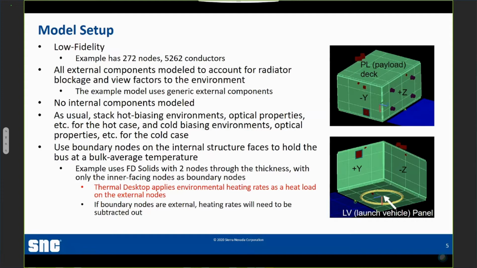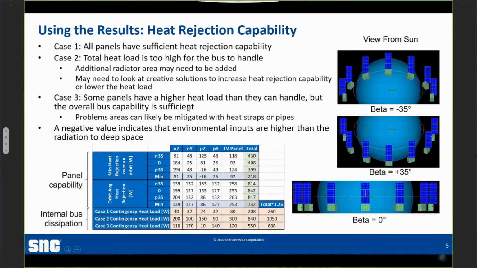For this example, I built the model using solids that have 2 nodes through the thickness, with the internal facing nodes held as boundary nodes. It's important to note that Thermal Desktop applies environmental heating rates as a heat load on the external nodes. So if the boundary nodes are exposed to the external environment, that heat load will include the environmental heating rates in addition to the power required to hold the temperature. So you'll need to subtract out the heating rate.